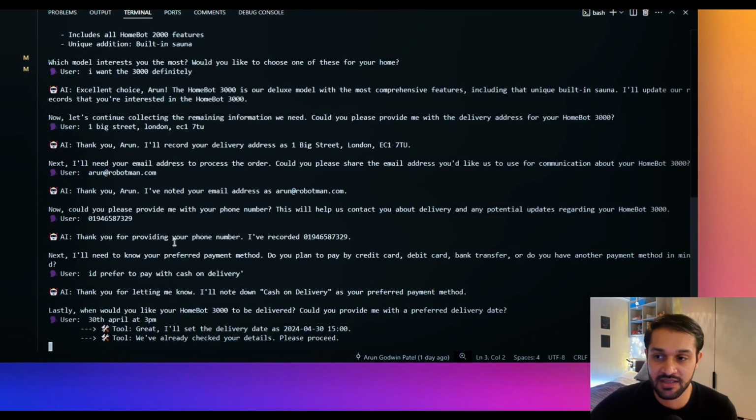But because the LLM doesn't have a concept of what date it is right now, it thinks we're still in 2024. So you can see the parse date tool has been called, which is great. It's passed the date in the correct format, which is exactly what we need. And then another tool has been called, which has basically told us that we've got all of the details that we need. Now we can proceed with ending the conversation.